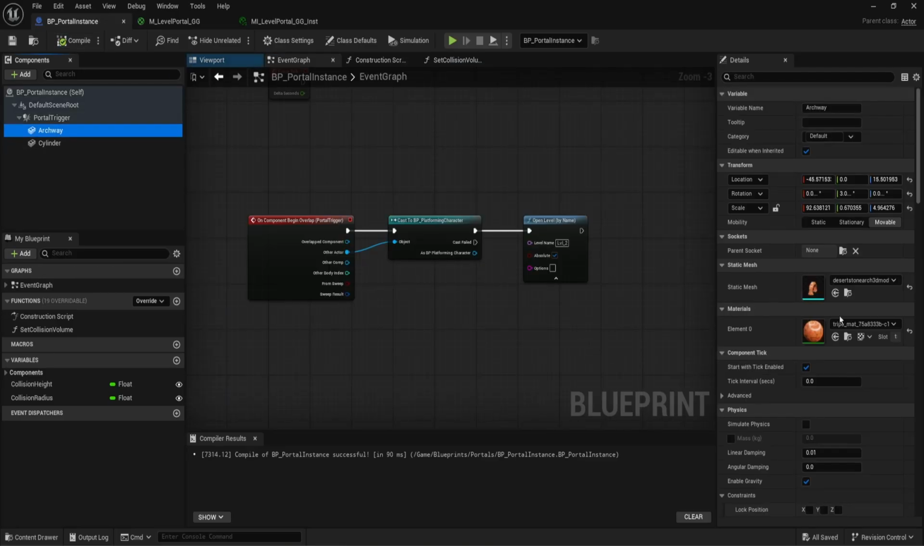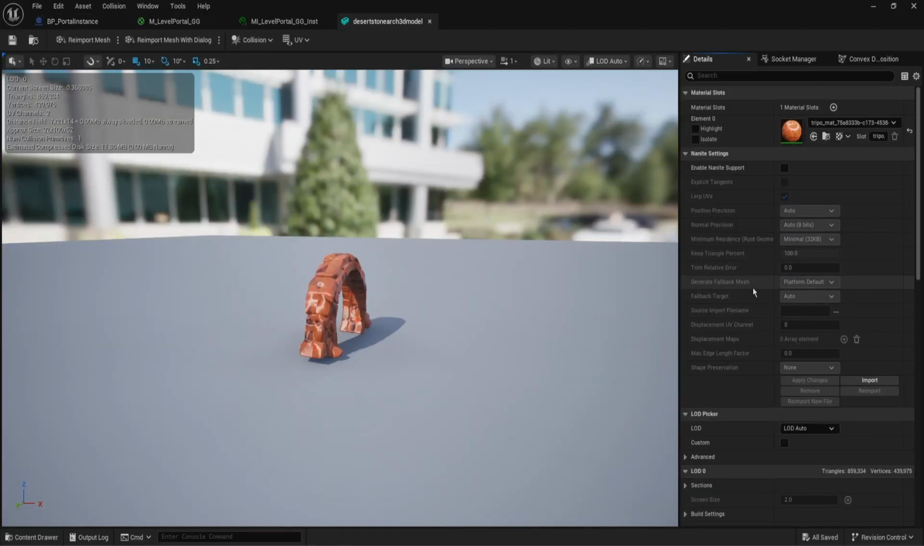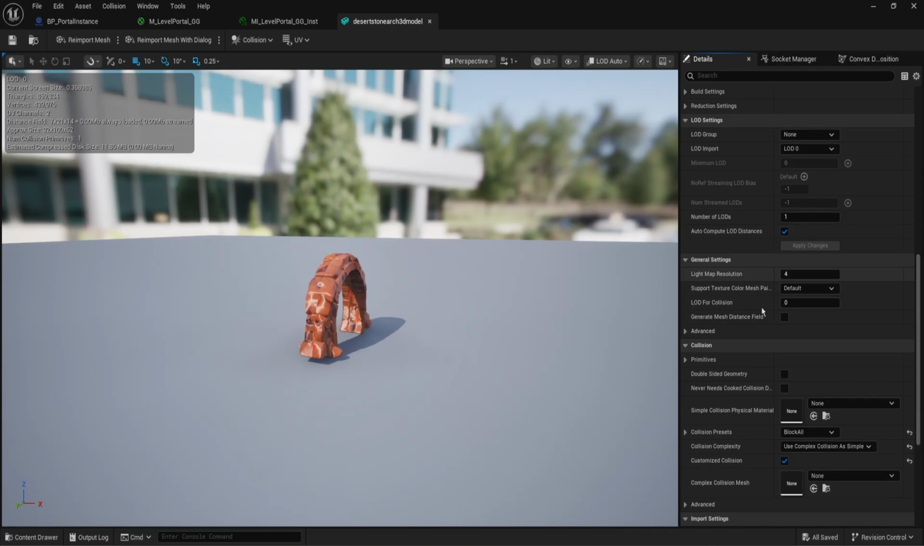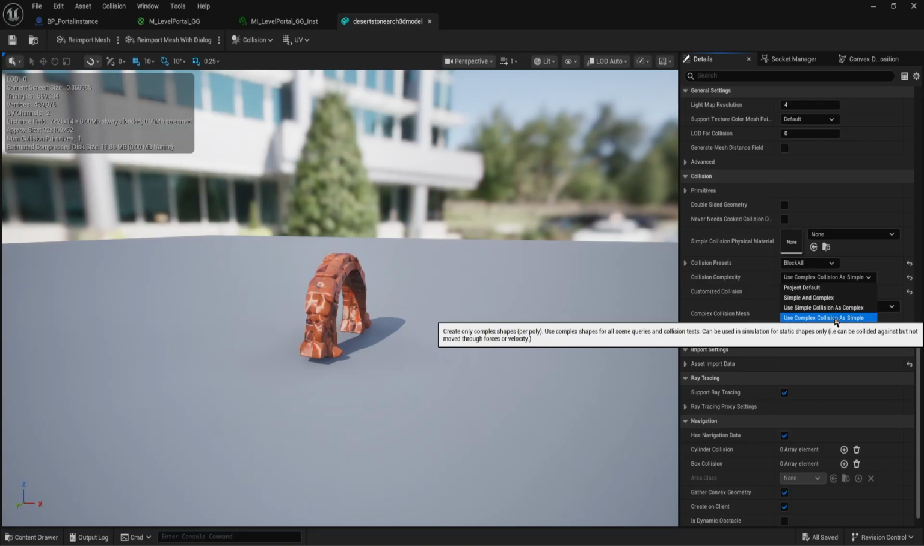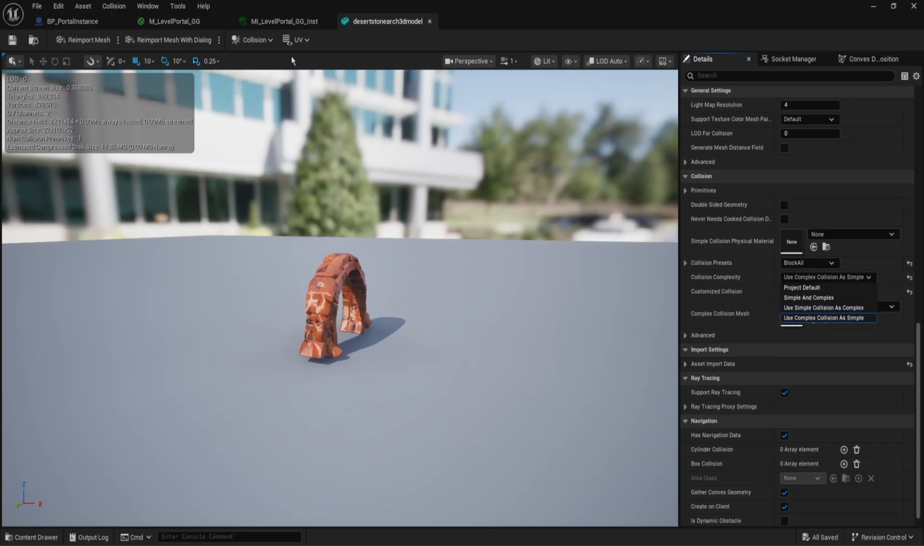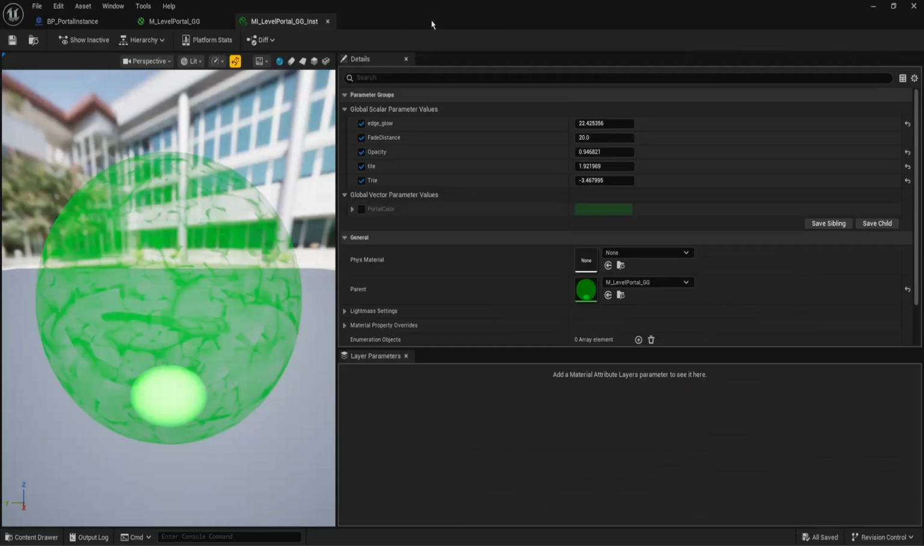I also had to go into my archway. I had to go into my static mesh, and I had to come down here and change the collision on this right here, the collision complexity. I had to change it to use complex collision as simple. Once I did that, I saved it. I made my own portal material here.